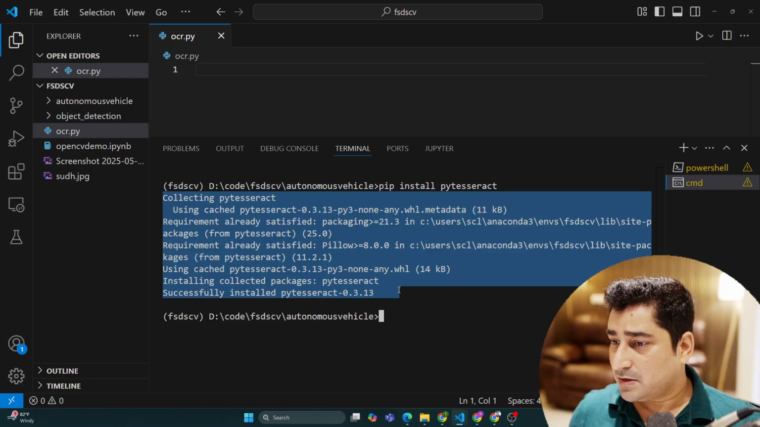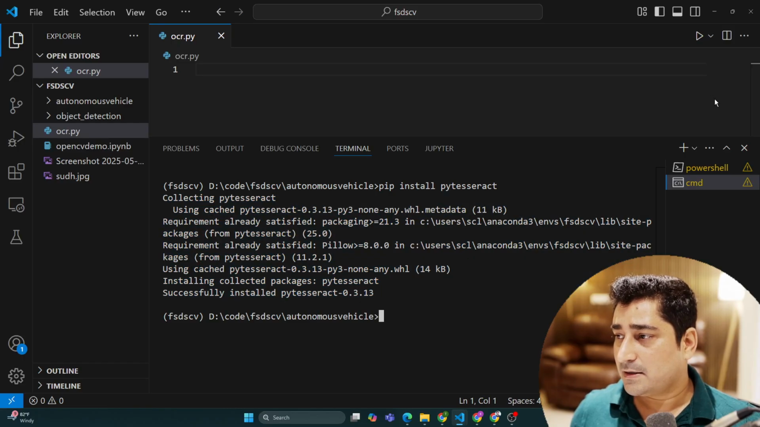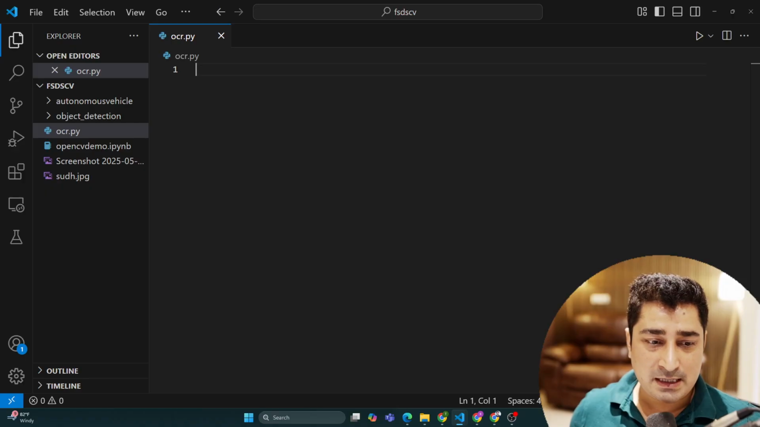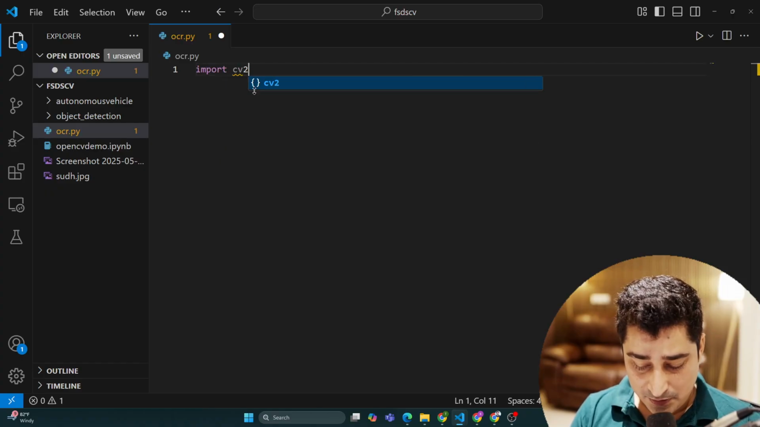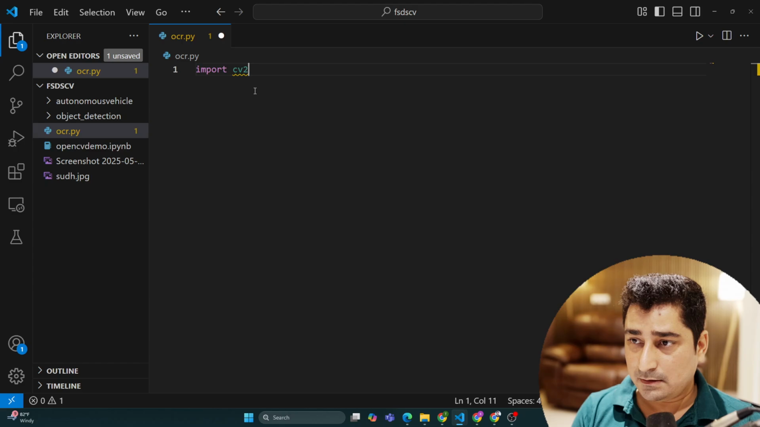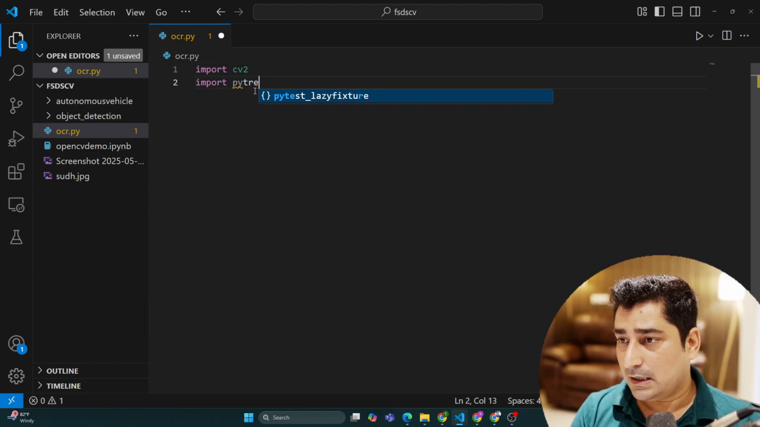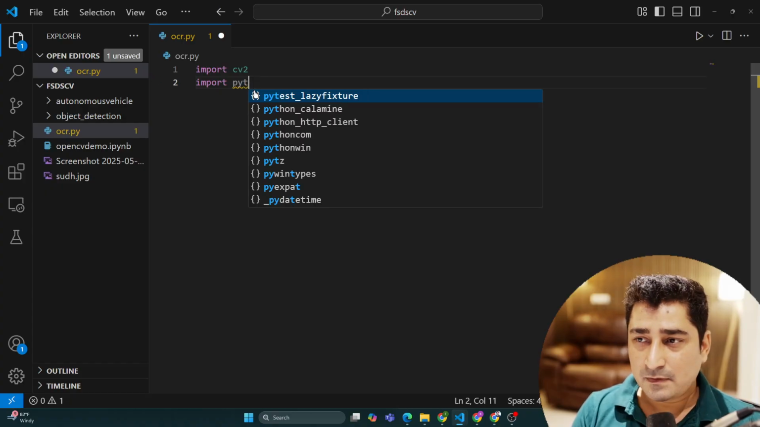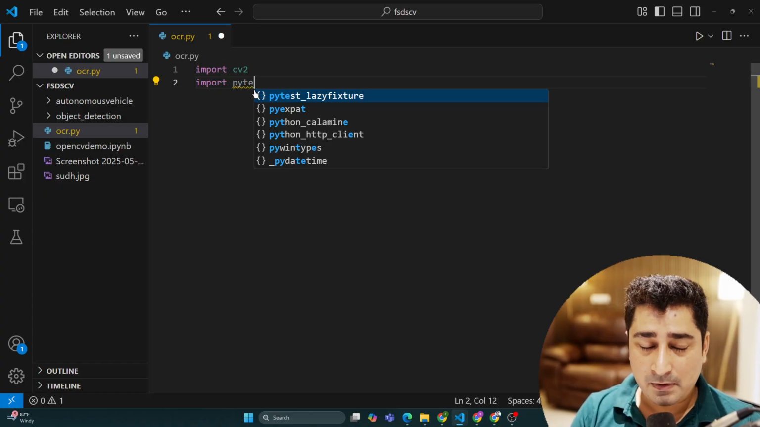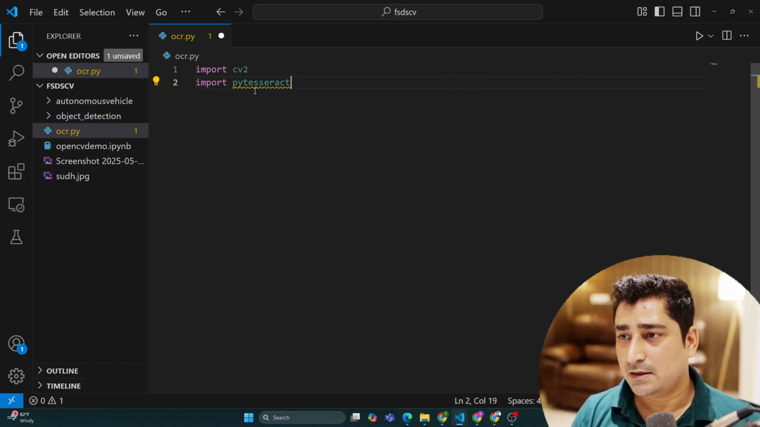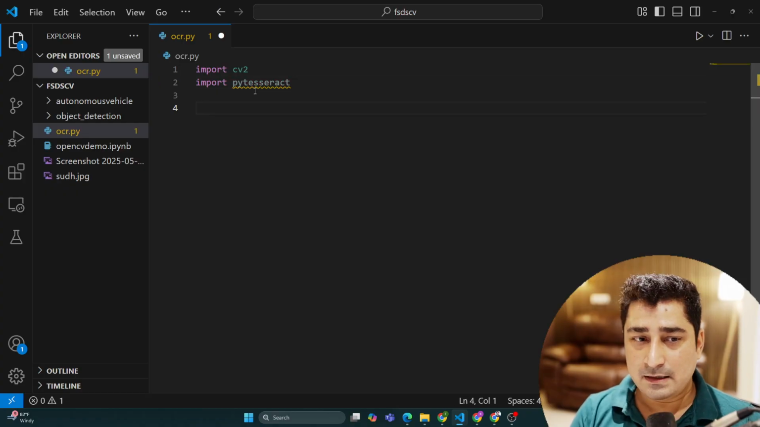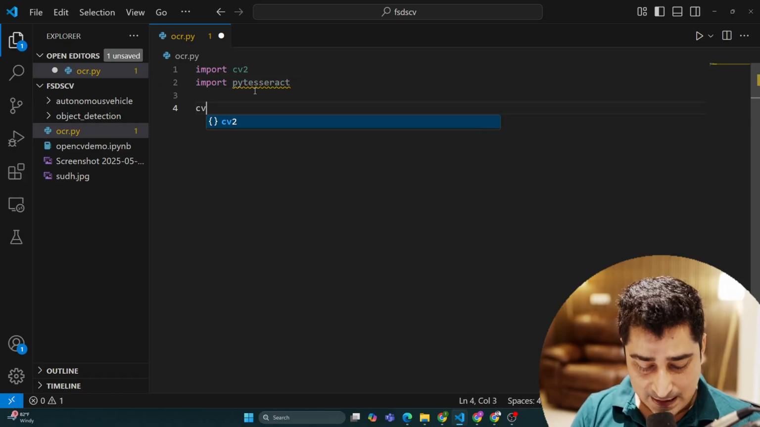Using cache, installing collected, successfully installed Pytesseract. Okay, so I'll be using this library. Let me read an image. So import cv2 and import pytesseract. Okay, and here, first of all, I'll try to read the images.